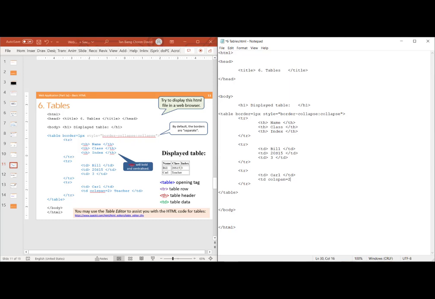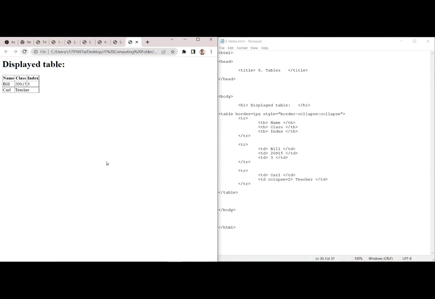So it will take up 2 cells, and then Cal is actually a teacher. So it doesn't have a class, it doesn't have an index, and so I will put that as the data for the table itself. Let's take a look and see how it will show on our browser. Save, browser, refresh. Now you realize that the 2 cells have been merged together.